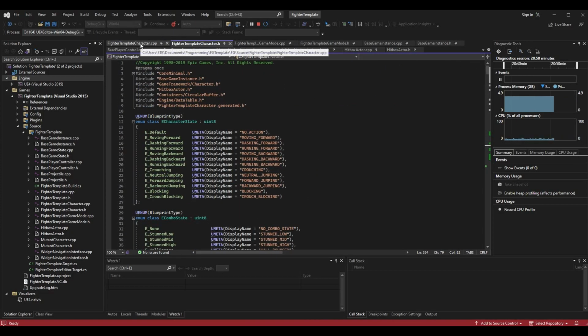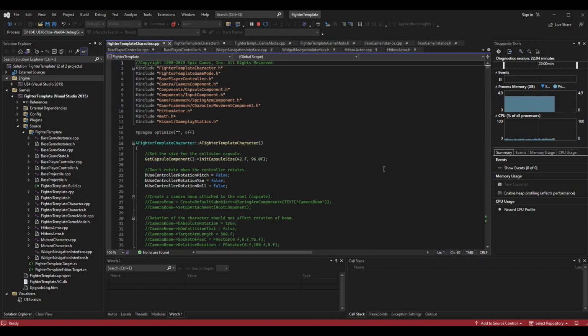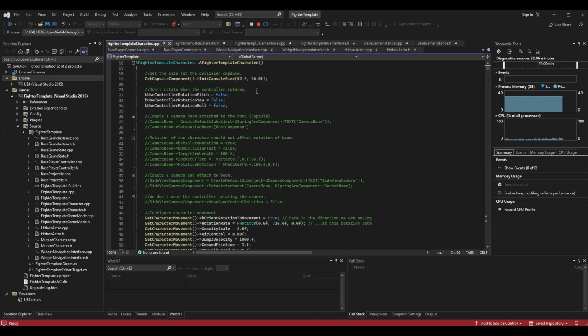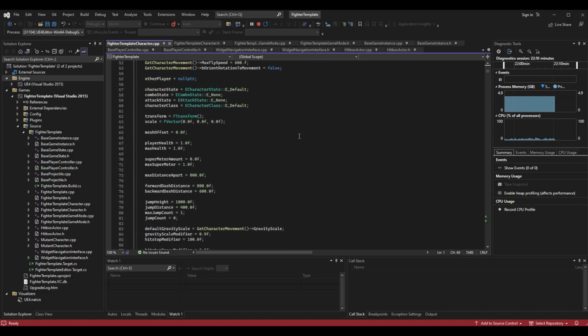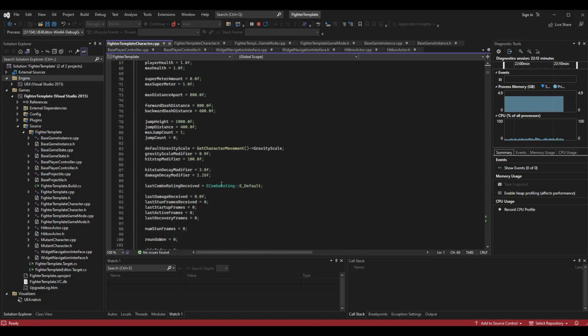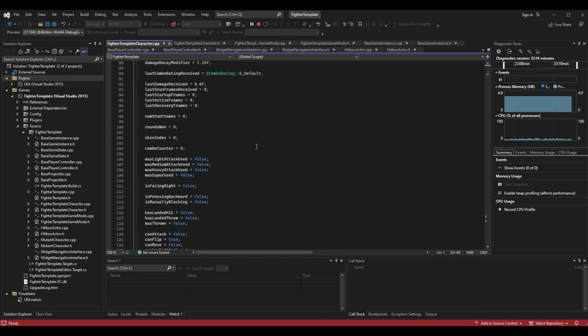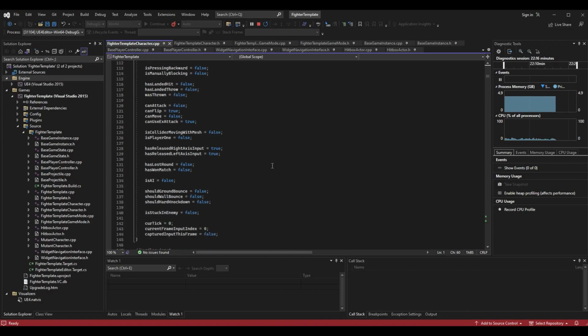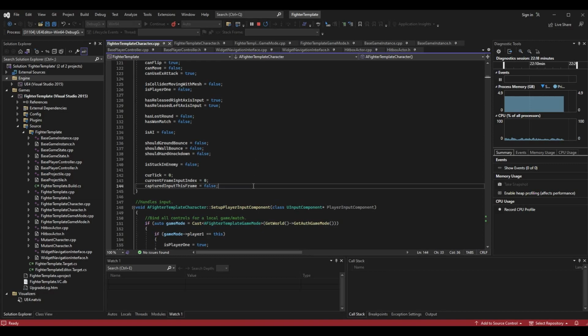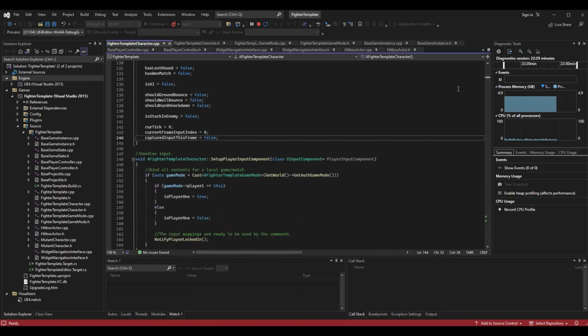So I'm going to go to my fighter template character.cpp. Scrolling down to the constructor, you could set your last command used to a default value in here, but it's not required because by default it will be an empty structure of the F command type. And so it won't have any of the data that we need, and thus it won't break anything when it's not used. It's just going to be empty before any commands have been used, in which case that's perfectly fine.